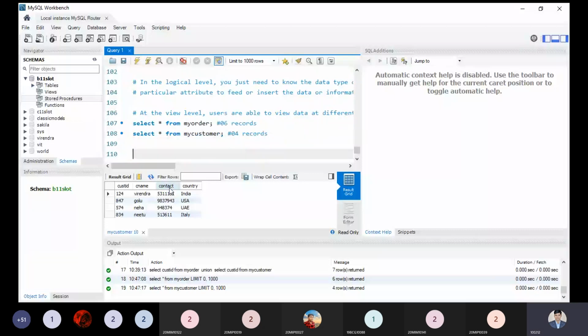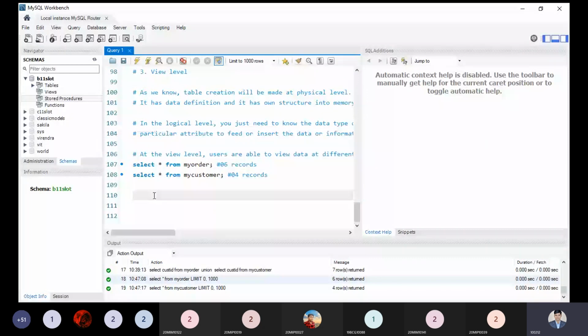View level is also saying to us you can also create the view. But what is actually a view? The question is still stuck in our mind. So let me write the definition. What is a view actually? A view is a logical table. It means it does not contain its physical structure.